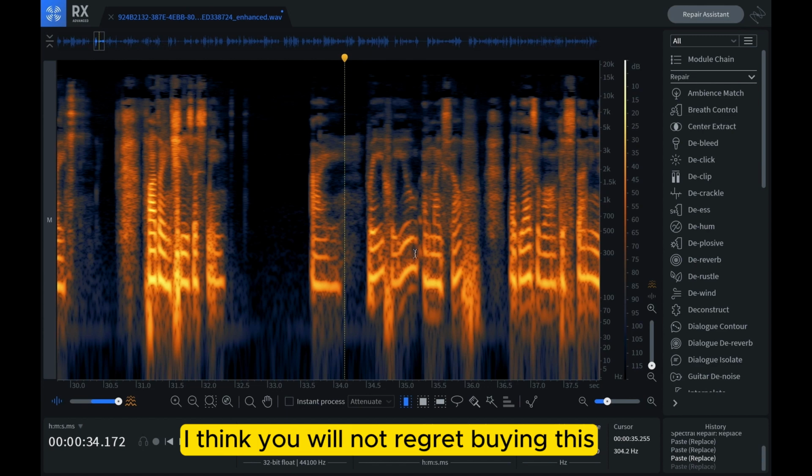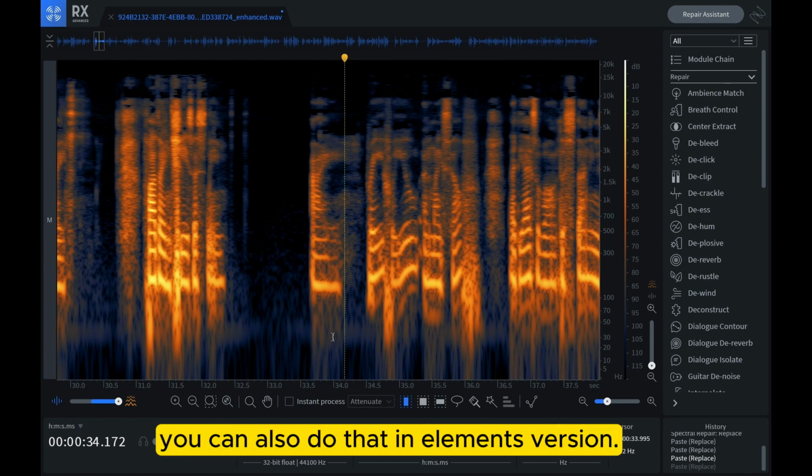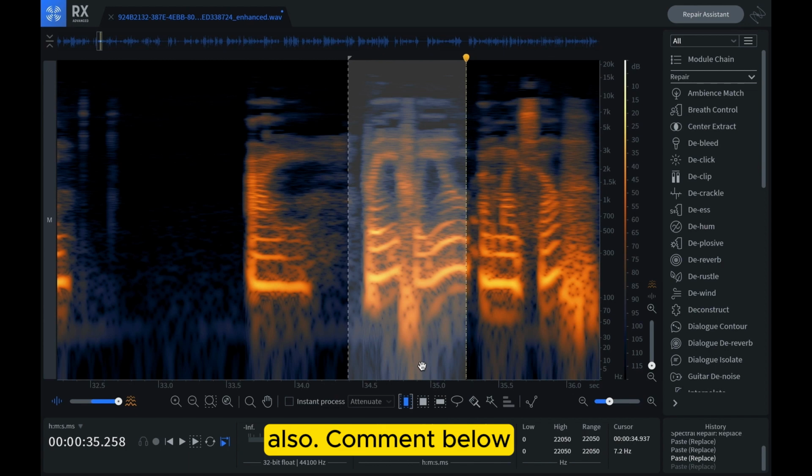And I think you will not regret buying this. If you want to try out the Elements version, you can still try it out. And all the things which I just did, you can also do in the Elements version.